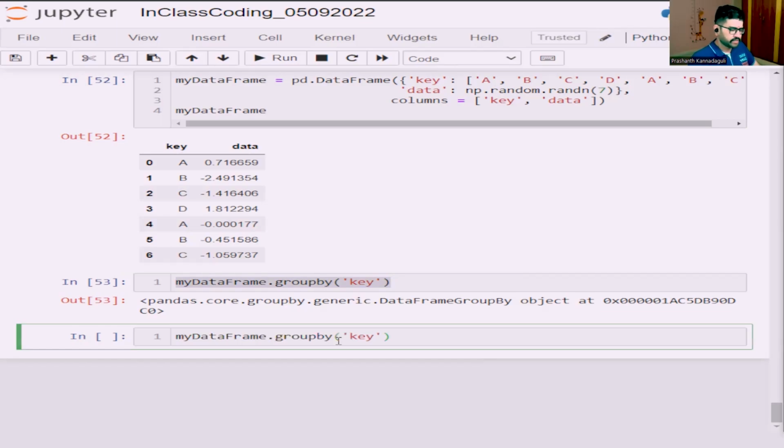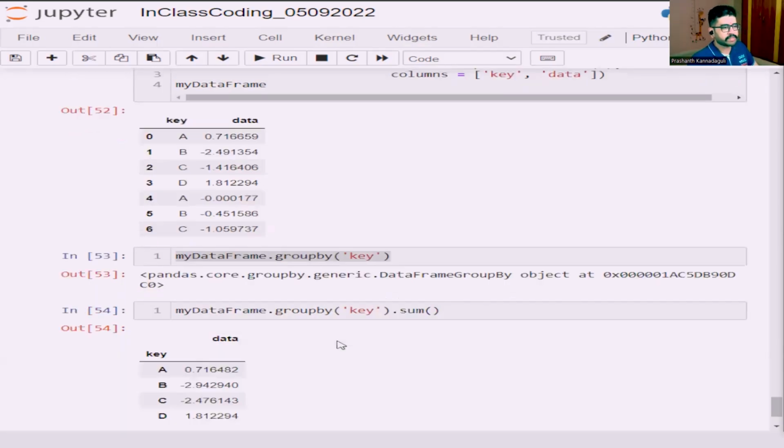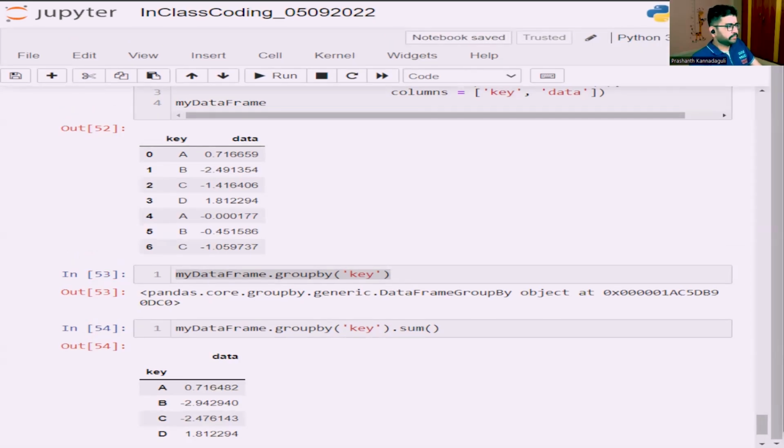So just see here, this is what performs the groupby dot sum. I'm saying that if you have A with two different values, display only one A with the sum of those elements. So A, B, C, D, you can see, and you are able to visualize that.